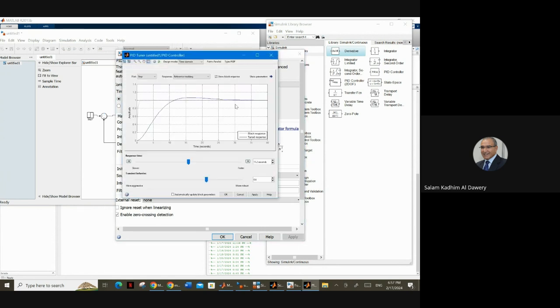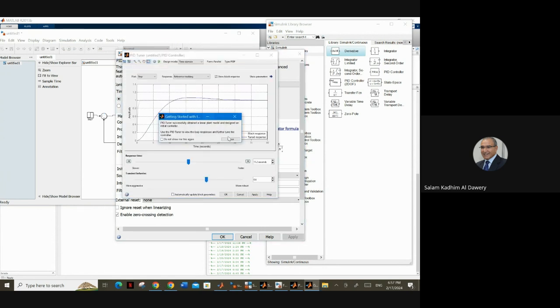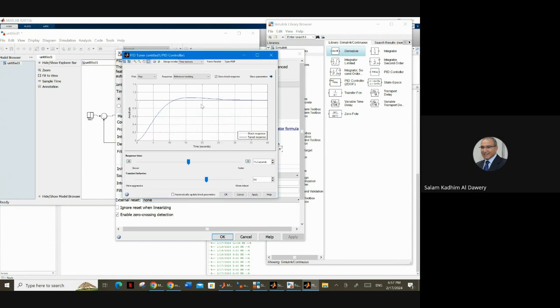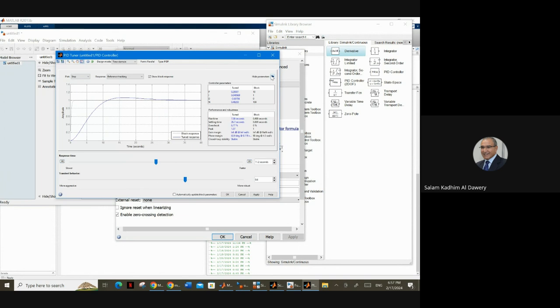Let us see. Now this is the picture. We close this window. You can see this is the base response, the initial one we got. And this is the tuned response, and here is our block. So this is our block, and this is the tuned. When we choose to show the parameters, here the parameters are shown.